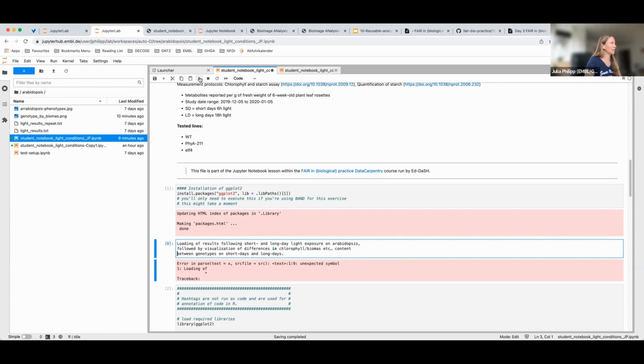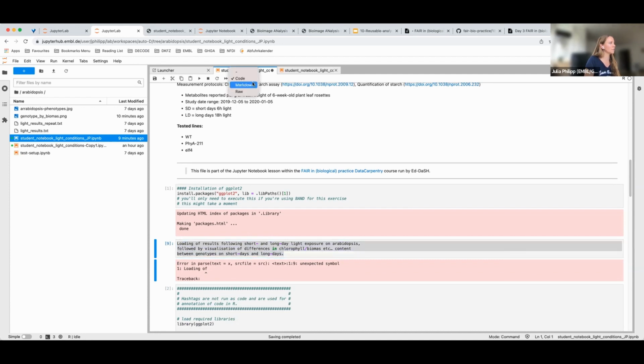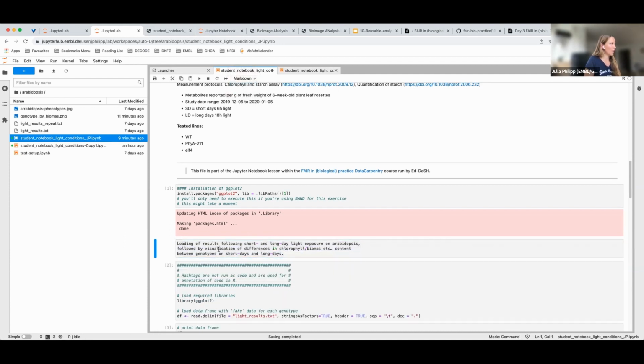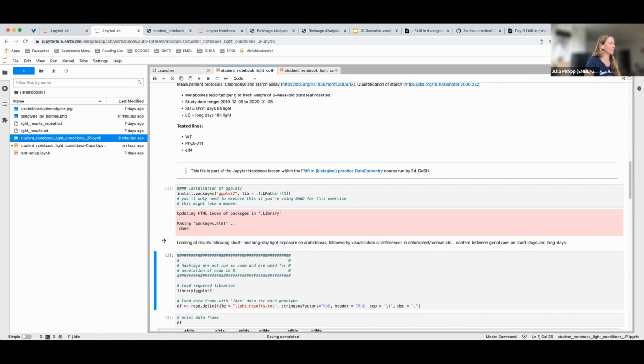One mistake that I made is that I hit run and I'm getting an error. That is because I selected the cell to be code, but what I really wanted is markdown. So I'm changing it up here, and then I can hit run again. And now I have plain text appearing.